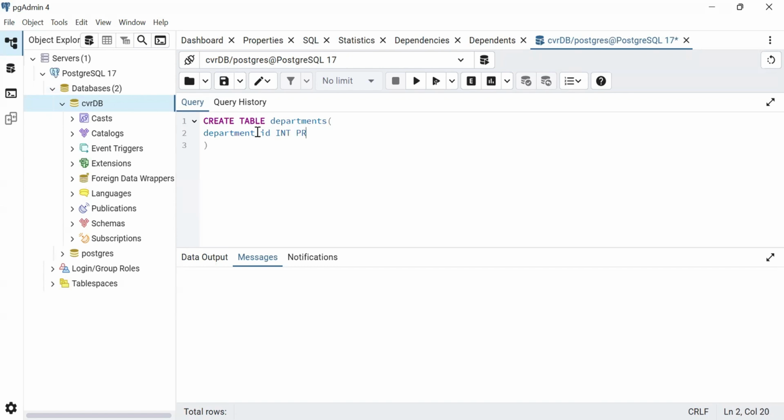The primary key here is the unique identifier of that table, which is the department ID. Say comma. Let's enter the other column name, which is department name. And we'll put in the data type, and this time we'll be using varchar. We're putting the limit at 100. So we'll say not null, because not null here will add the constraint. Okay, let's close this query.